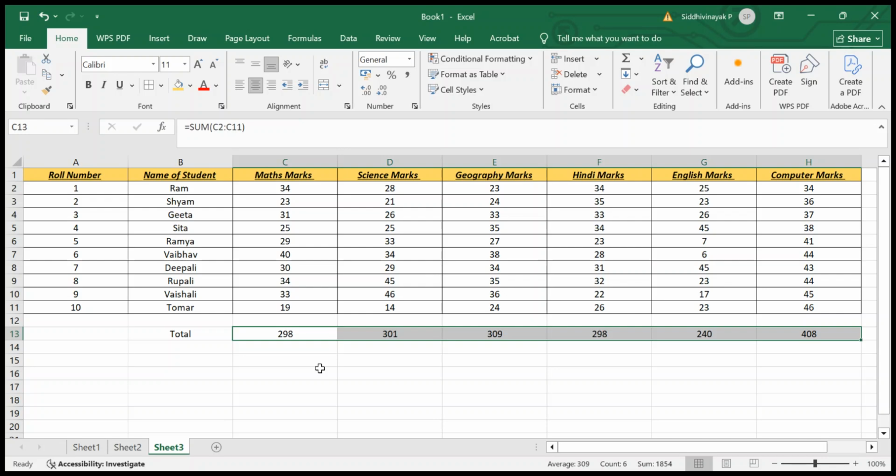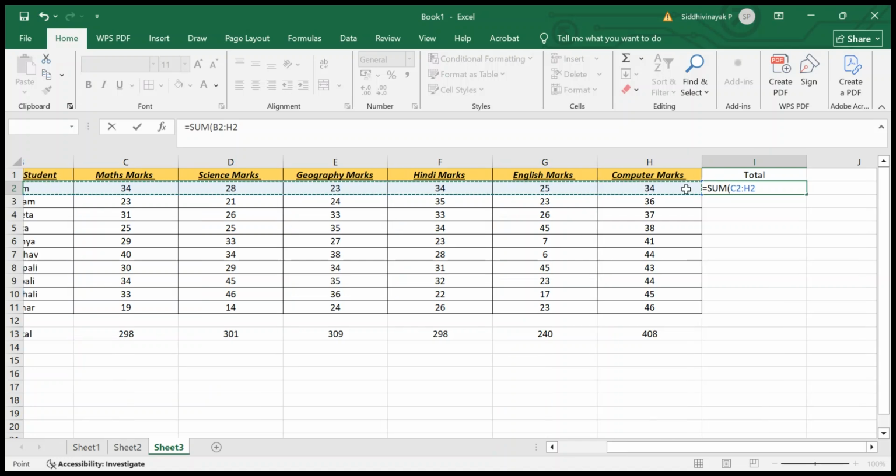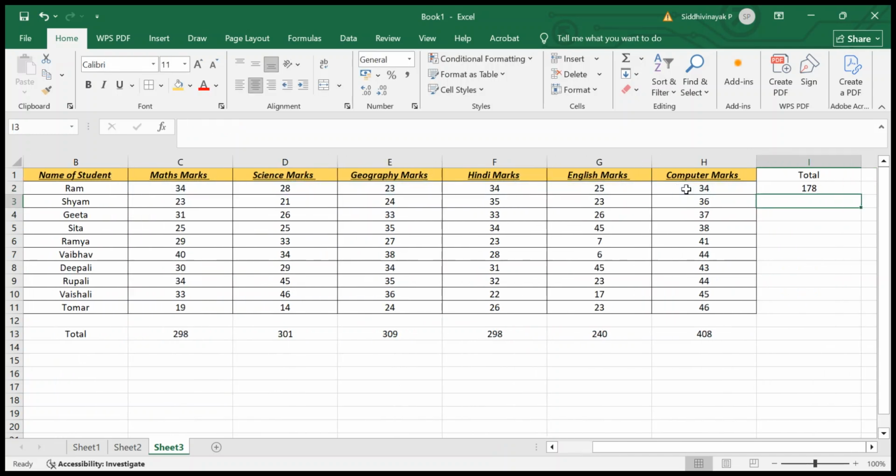Last time I showed you that if I am writing total here, so equal to sum, tab button. Okay, I will select this, shift button right side, shift button right side. Should I select this? No. Shift button left side, sorry. Then here marks is there.